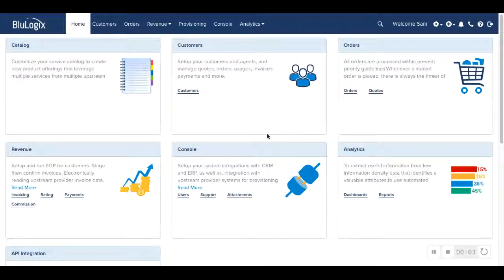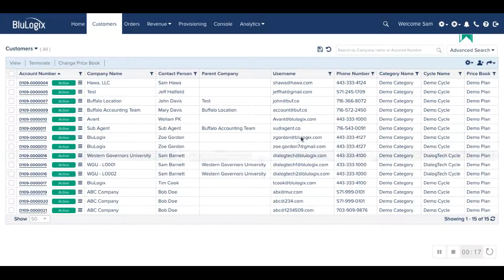My name is Zaki. I'm a trainer here with BlueLogix, and today I'm going to show you how to create a customer's account. To create a customer's account, from the home screen, you're going to need to click on the Customers tab, and what that will do is give you access to all your customers' information.